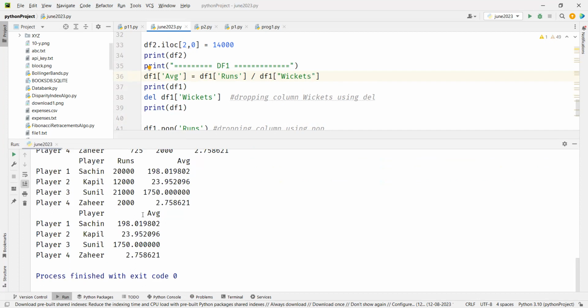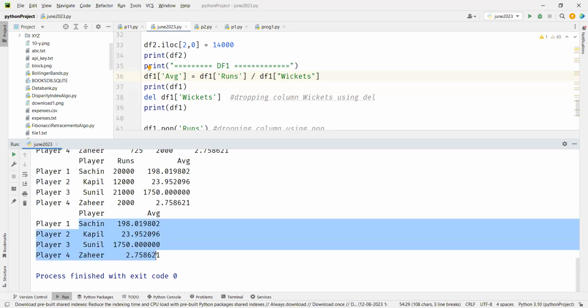Now you see your average is added. It divided runs by wickets, and you ended up getting these values. Just to show you how you can use an existing column to calculate and get a new column. So this is how you can delete or add a new column here. Just simply if you say df and in square brackets the column name, it will add a new column to that data frame.